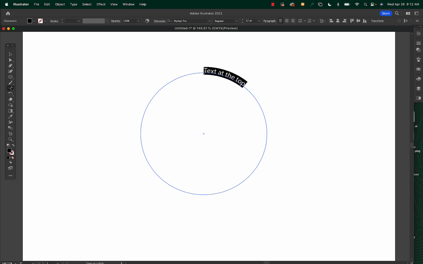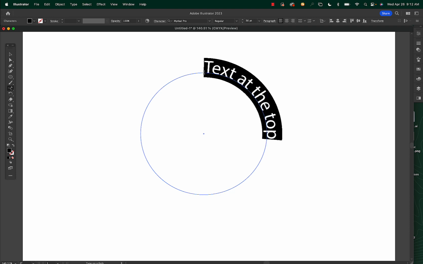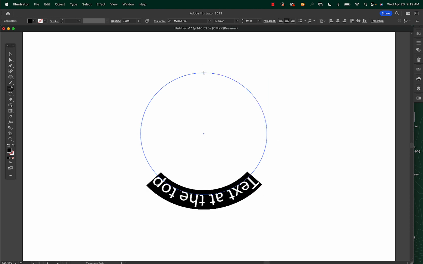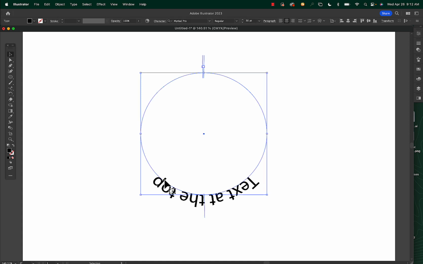Command A to select all. Command Shift greater than will increase my font size. Command Shift C will center my text. And then I'm going to select my selection tool. So with my selection tool, you can see my import and my output from my text.